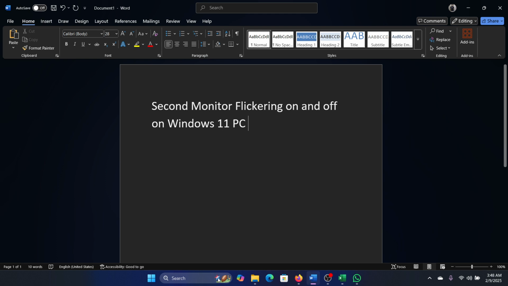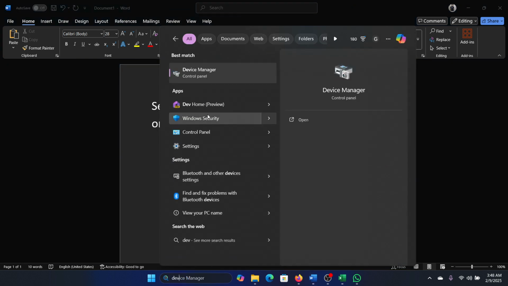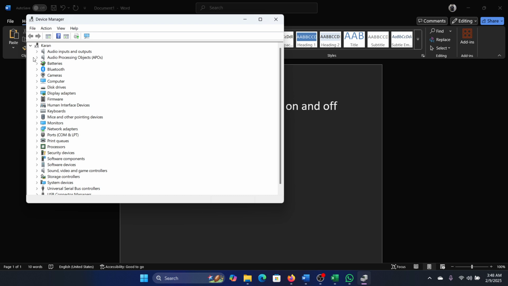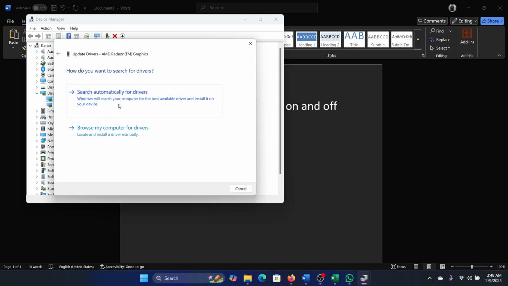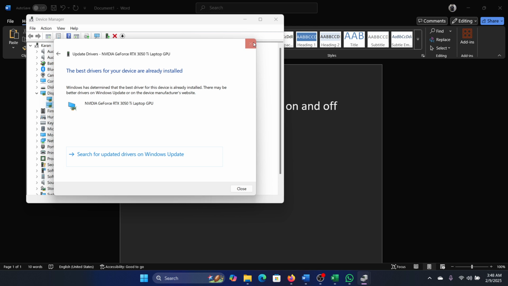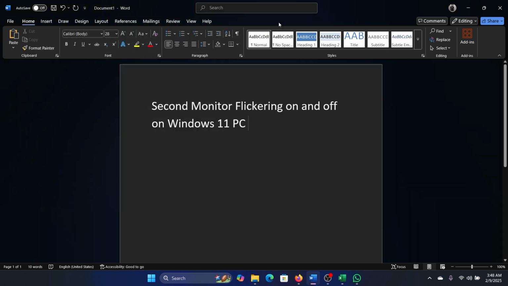The second one is to search for device manager and open the device manager. Now expand the list for display adapters. Right click on both of them one by one and update them. Right click, update driver, search automatically for driver, and make sure that all the display adapter drivers are updated. So this will be sufficient.